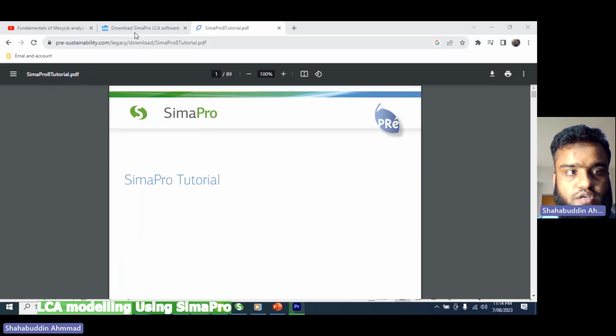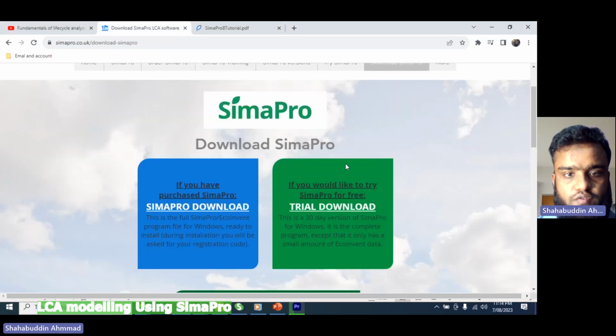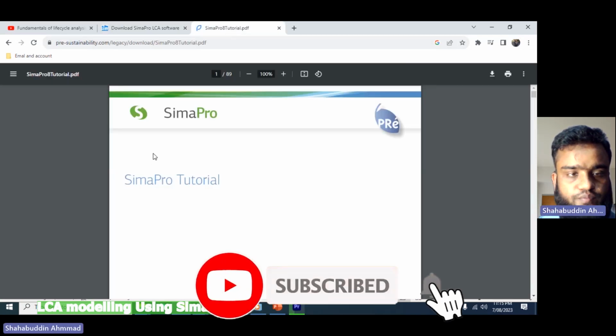First of all, you need to download the software. If you have licensed software, then it's good. But in case you don't have that software, you can download the demo version from the SimaPro website. Just go to this web link, go to the trial version of that software, and download and install it. You also need the tutorial, which you can find from the SimaPro website as well.